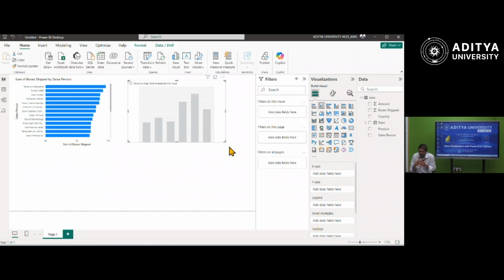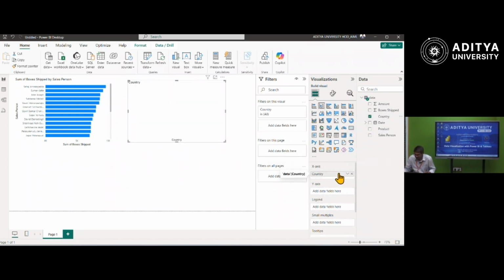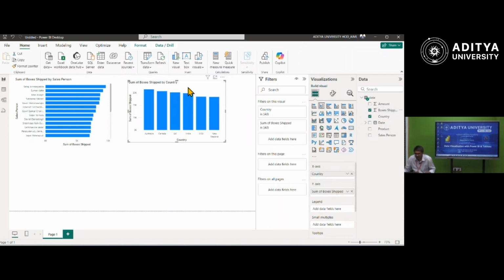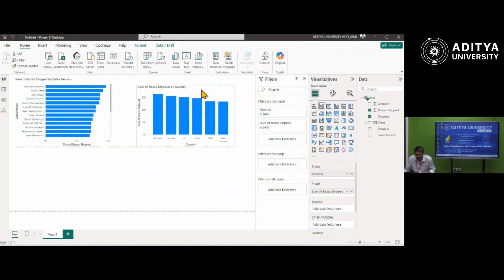Now I will put country onto the x-axis, and simply put boxes shipped onto the y-axis. Now see, you got something like: for Australia, these many boxes are shipped. For Canada, these many boxes are shipped. For UK, these many boxes are shipped. For India, these many boxes are shipped. As I already told you, in Power BI, whichever has the maximum value will come first, in descending order.